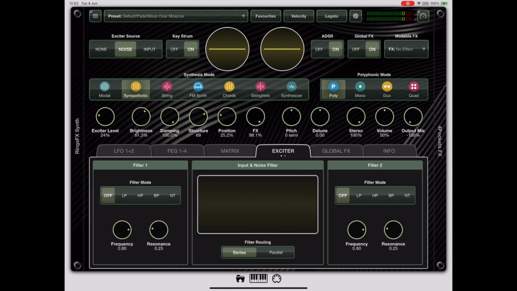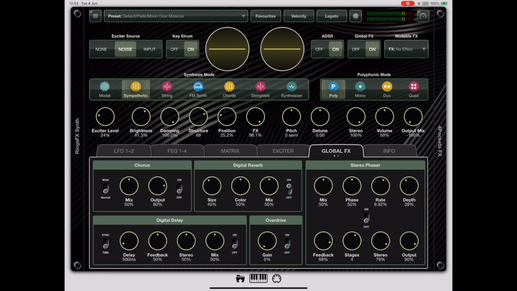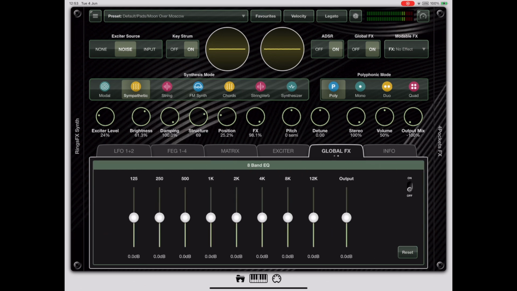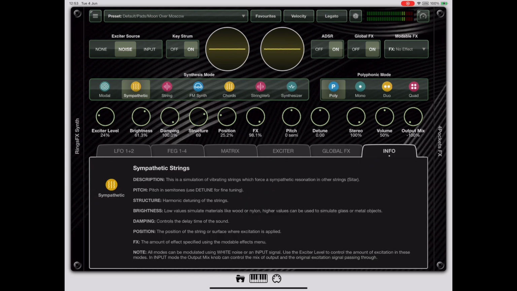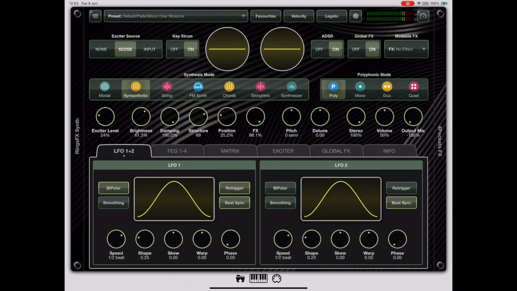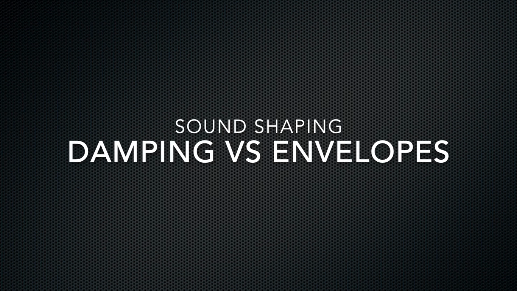Now, tapping on the exciter tab will change between pages, and the active page will always be the boldest dot. The global FX tab also has two dots, and so tapping on the tab header will change between the two pages of effects. Now, I'm going to go through and explain every single tab, but not all in this video. For now, I just want to focus on the FEG tab because this is specific to what I want to talk about next, which is damping versus EG envelopes.